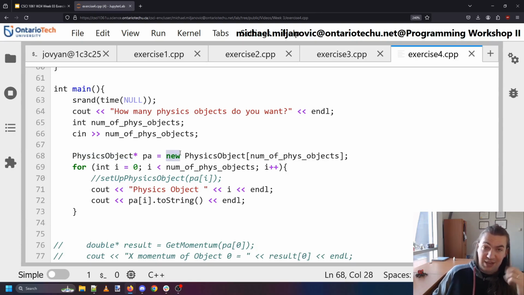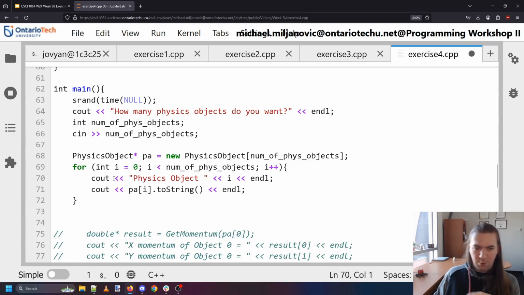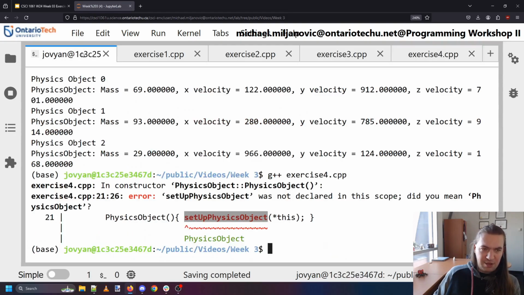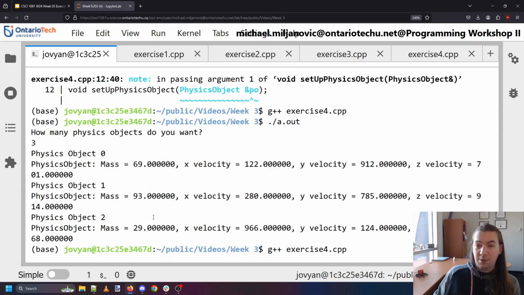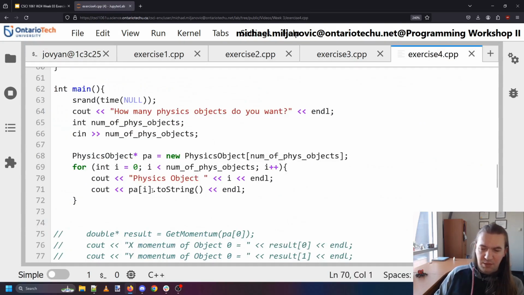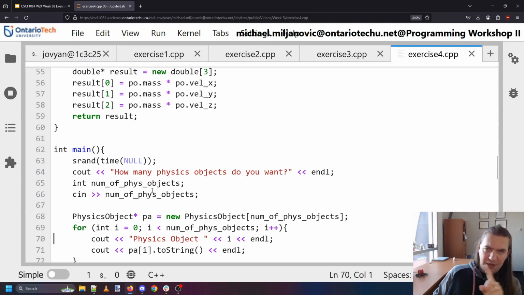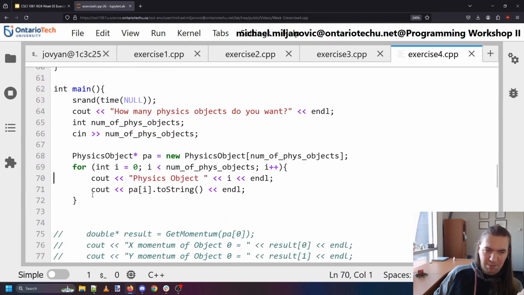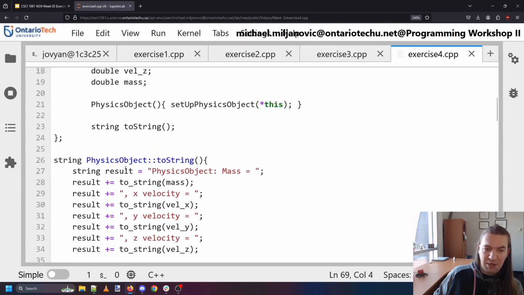I use the word new to indicate I want this to be dynamic. I don't know exactly how many physics objects I need until the user tells me. And when we initialize this array of 3, what actually the computer does is it calls the constructor of the physics object every single time it makes a new one. So in this case, it makes 3 of them. I don't need to actually have this code in here, but you'll see that in my output, I still managed to get actual values in here without calling the setup physics object code. I do call it, but I don't call it when I'm in this loop in the main function. I actually call it in my constructor.